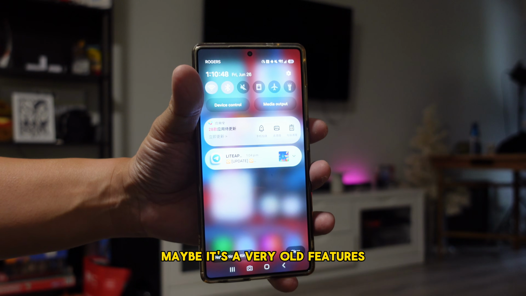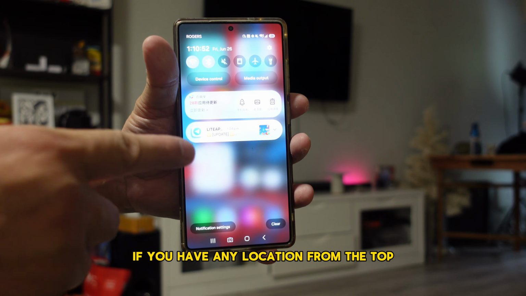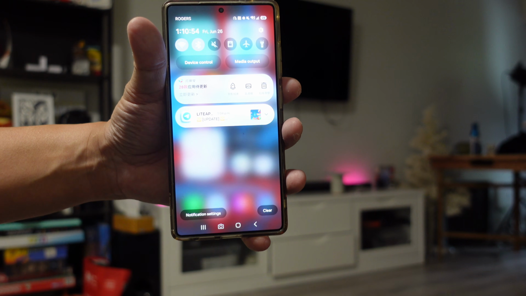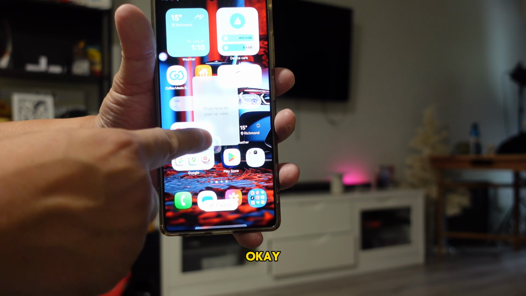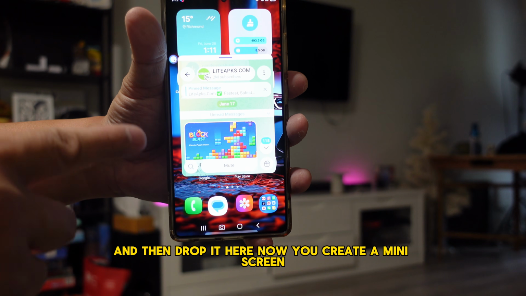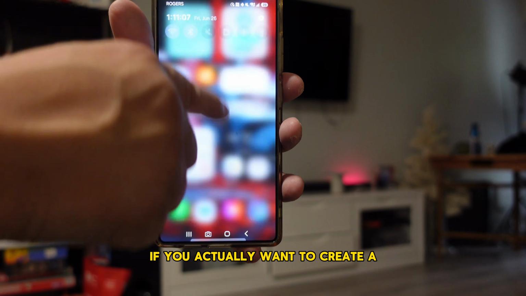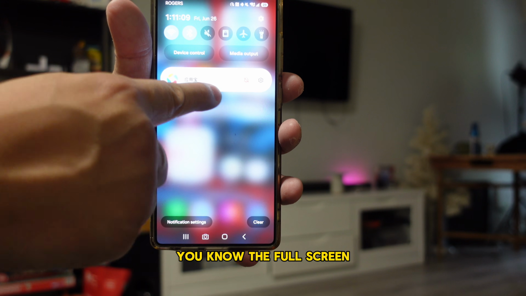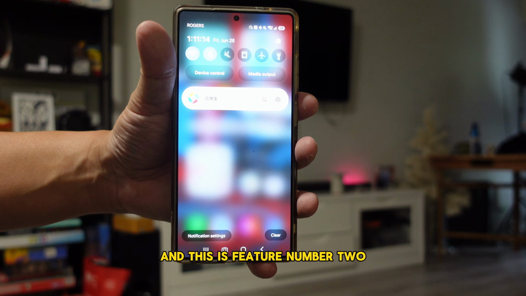Feature number 2, maybe it's a very old feature, but this is a very useful feature. If you have any notification from the top, you can hold this and drag it down, okay? And then drop it here. Now you create a mini screen. If you actually want to create the full screen, you just need to pull on the top and then that's it. And this is feature number 2.